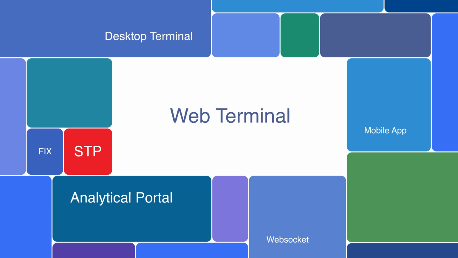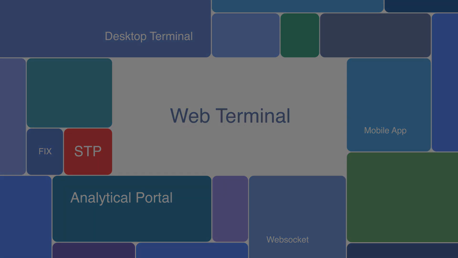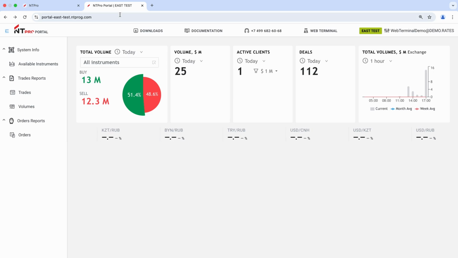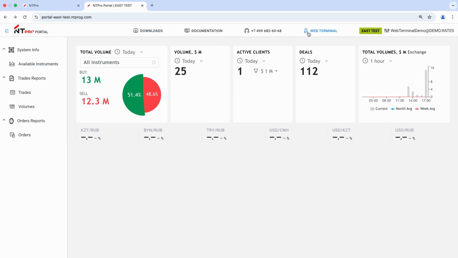Today we will introduce you to the NTPro web terminal. You can find the access link on the terminal download page or on the portal dashboard.